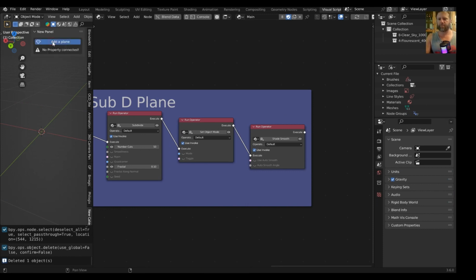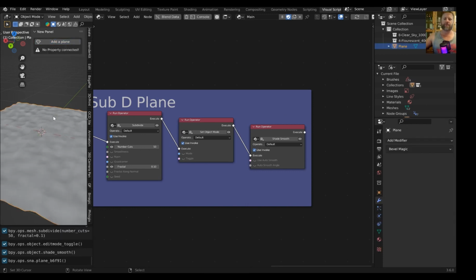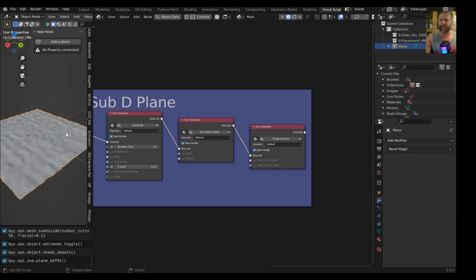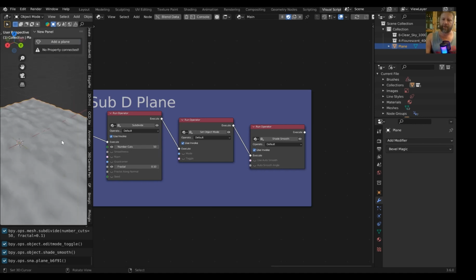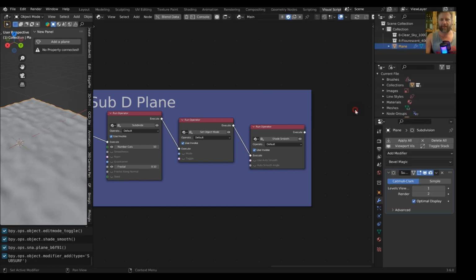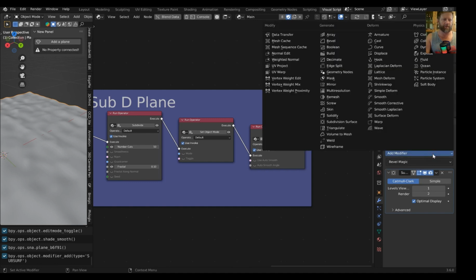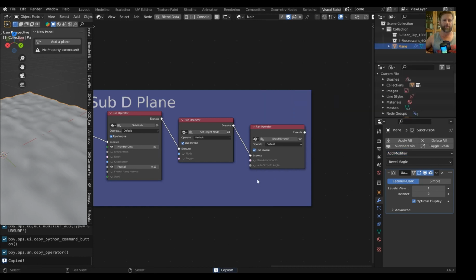Now if we add plane, it's going to not only enter into edit mode automatically, subdivide it, jump back out, and shade it smooth for us. So now we've got something that's actually workable. And if we wanted to add a subdivision surface to this so it looks nice, we're going to need to add a modifier to it. So let's click open the modifiers. Doesn't matter which one, right click, and then get Serpens property.